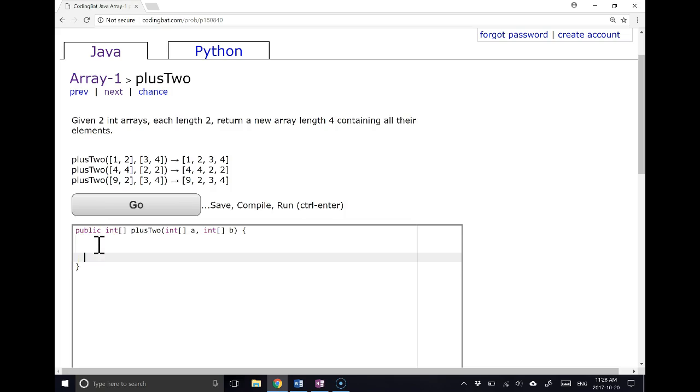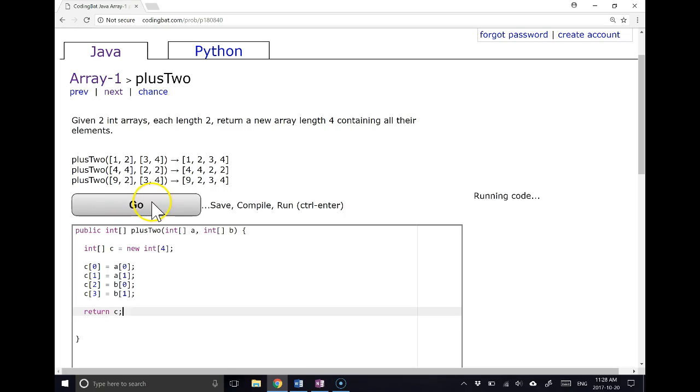Pretty straightforward. So the first thing I'm going to do here is make a new array called C, and I'm going to make it length 4. And then all I have to do is say C at 0 is equal to A at 0, C at 1 is equal to A at 1, C at 2 is equal to B at 0, and C at 3 is equal to B at 1. And then return the array. That's it.